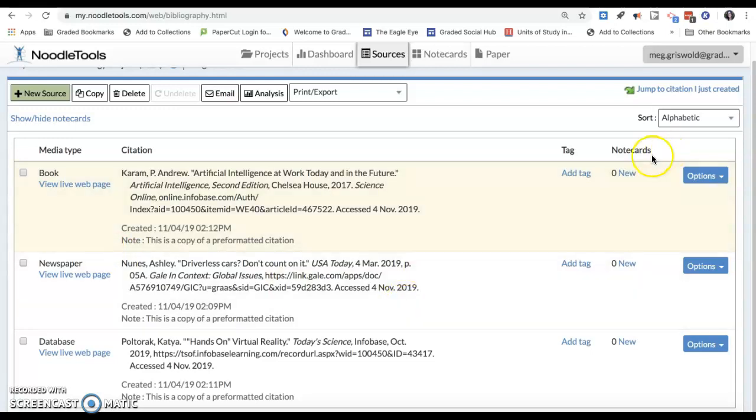Okay, excellent. So this is how you create a NoodleTools citation for a database. Hopefully that's helpful. Come see me if you have any questions. And happy researching.